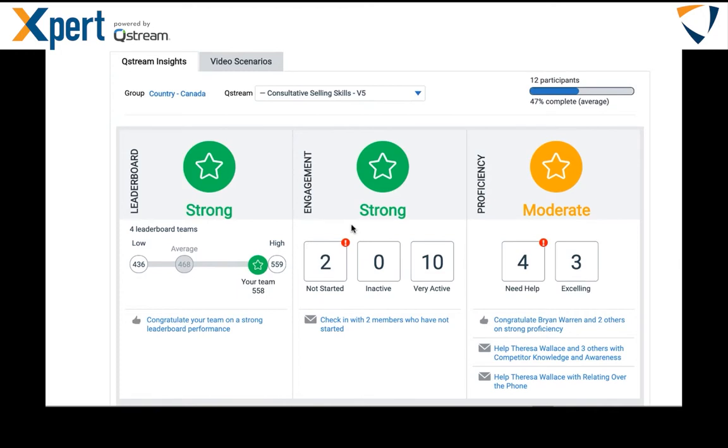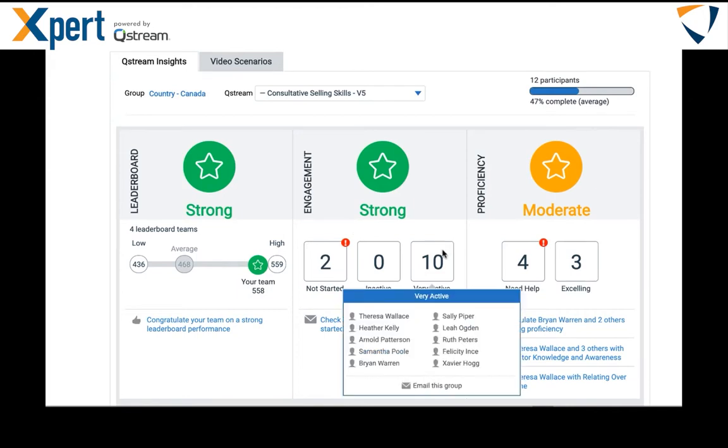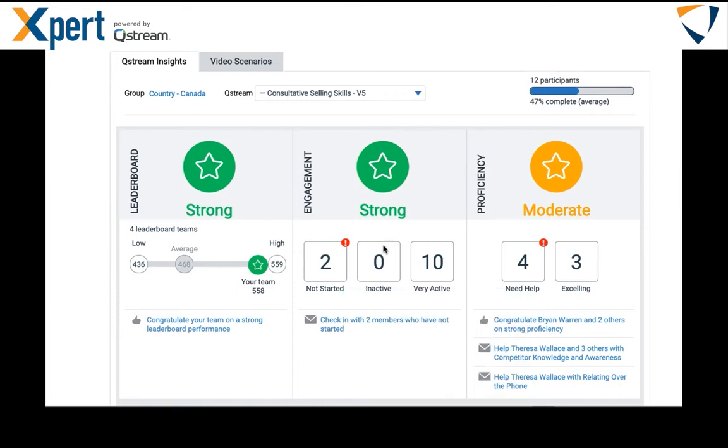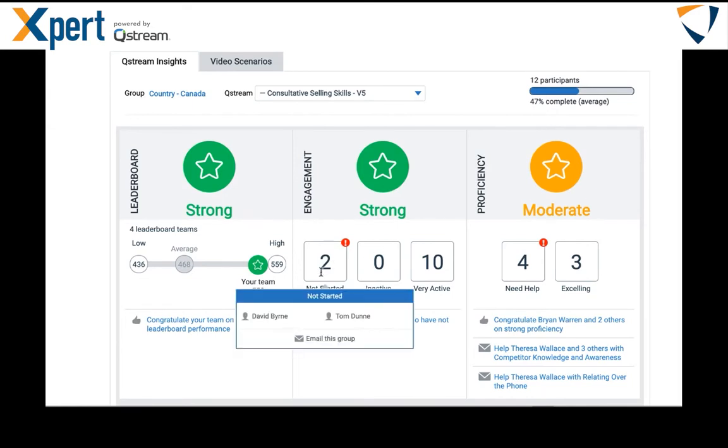The individual activity levels are: Very active, where questions have remained in a participant's queue for no more than 2 days. Inactive, where questions have remained in a participant's queue for 7 days or longer. And not started, where the participants have not yet started the QStream.